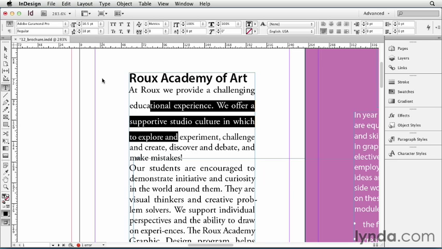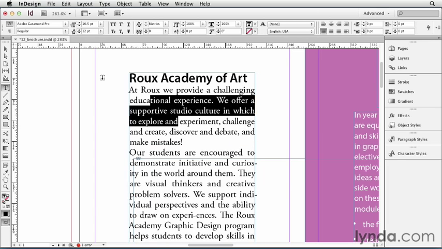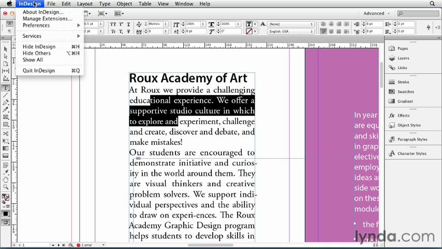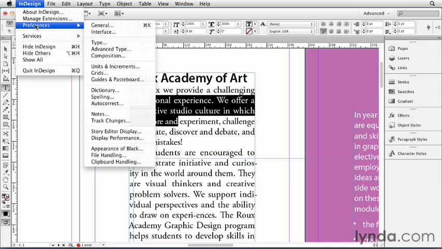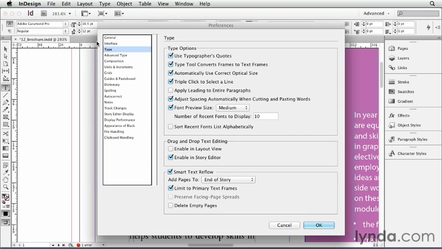I'm going to undo that with a Command-Z or Control-Z on Windows, and I'm going to go to the Preferences dialog box. In Windows, that's under the Edit menu, but here on the Mac, it's under the InDesign menu. And you choose Preferences, Type. There's a checkbox in here called Apply Leading to Entire Paragraphs, and I'm going to turn that on. I like to think that checkbox should be called Make it work the way you'd expect InDesign to work.